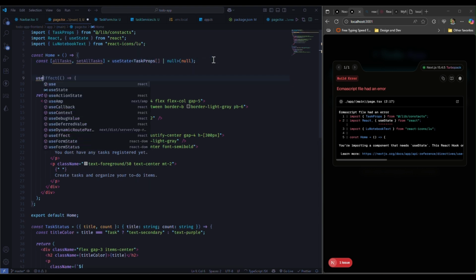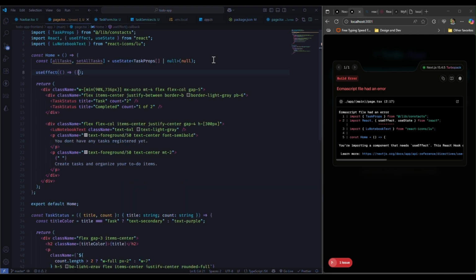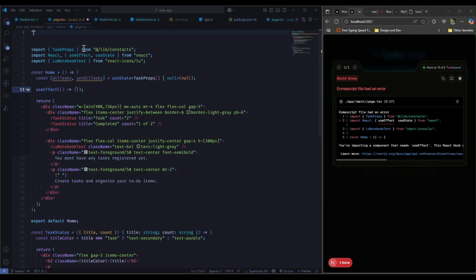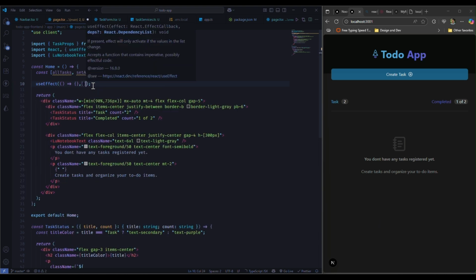Now we will use useEffect to fetch the data. But here at the right side, you can see we are getting an error. This is because we are using React hooks, so we need to make this page use client. Now you can see it is working properly. Let's continue what we are doing.